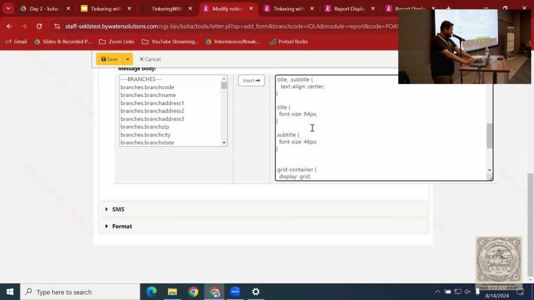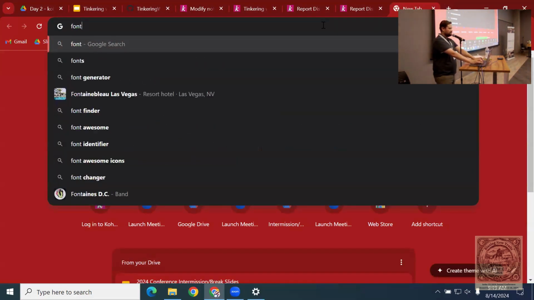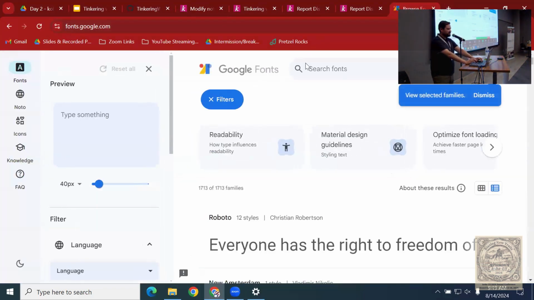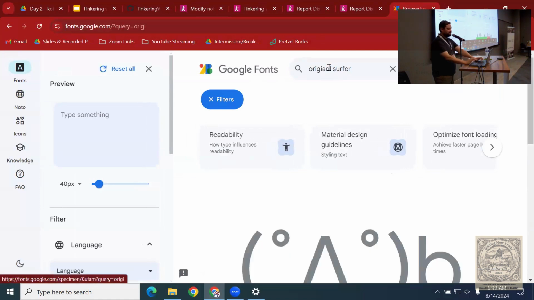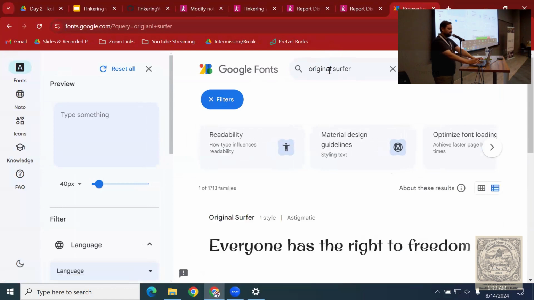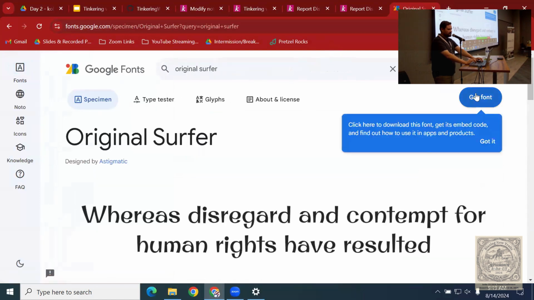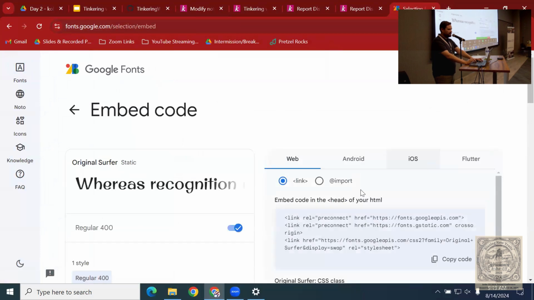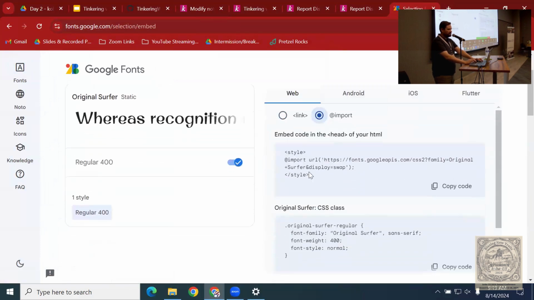I did want to show you how simply easy it is to get a Google font though. So we go to fonts.google.com. I know Original Surfer, when spelled correctly, is a little Sharpie. There it is. So I'm going to get that font. I'm going to embed it. This is going too fast and I'm aware, but I have other stuff to show you.